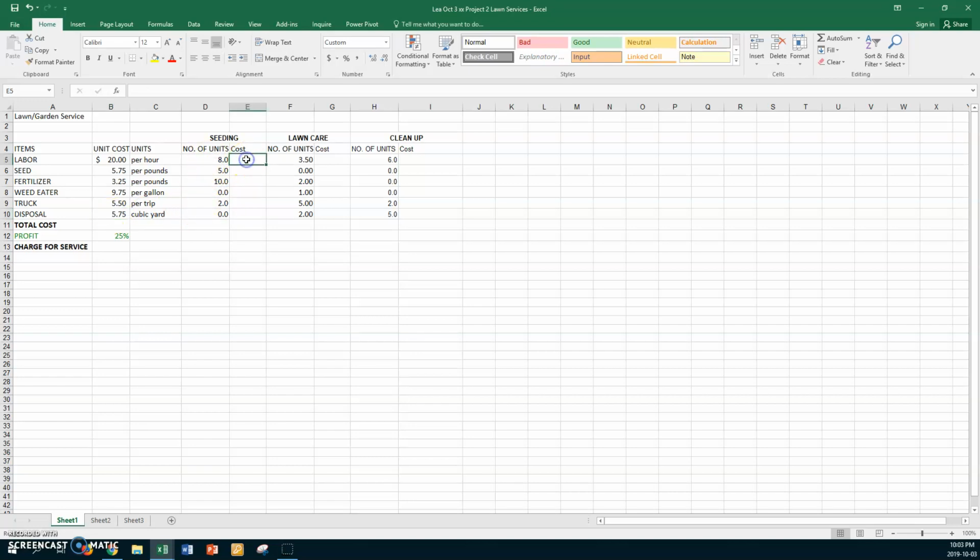So how much will seeding cost? Alright, you have 8 units and times your cost, $20 an hour. So press enter, and that's $160. Alright, so grab your fill handle and drag down.